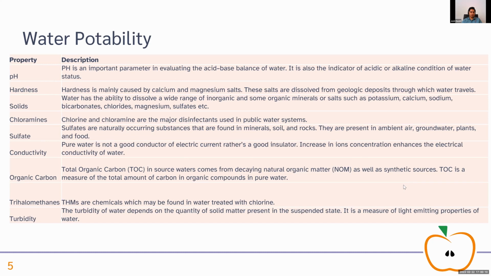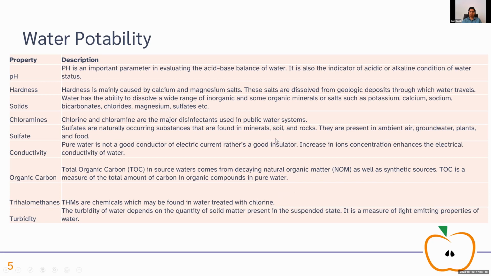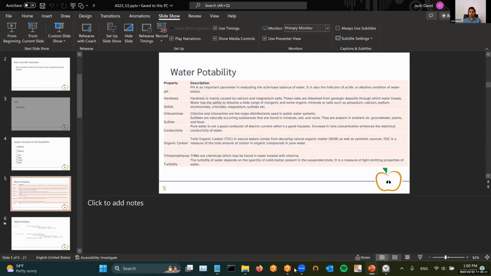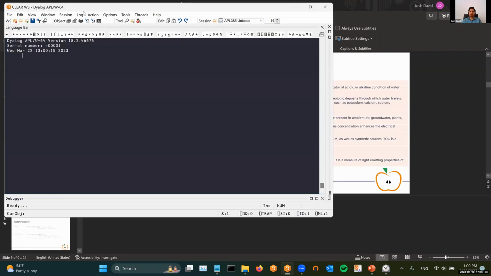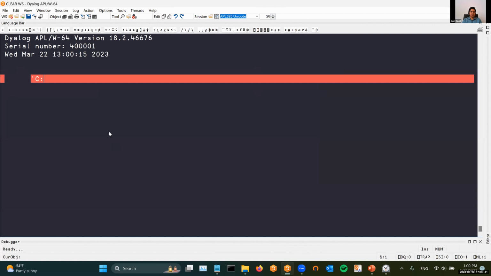We will now go to an APL interpreter and take a look at this. Okay, let's launch APL and hide this. I'll increase this font size a bit. I'm assuming this is okay to read? If not, let me know. I have the CSV file over here, and it's called water potability.csv.